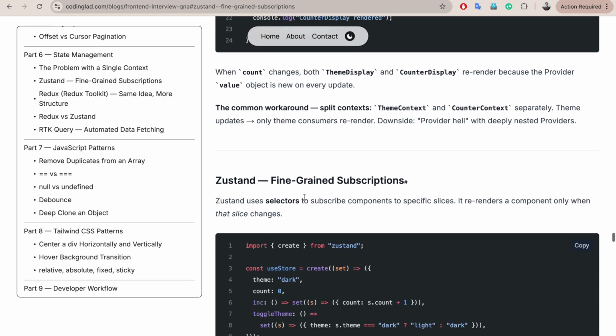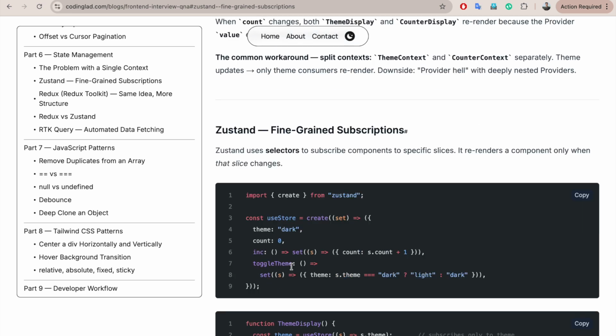To solve this problem, we can use state management libraries like Redux or Zustand. These libraries allow components to subscribe only to the specific piece of state they need. For example, suppose we have two pieces of state, that is theme and count.